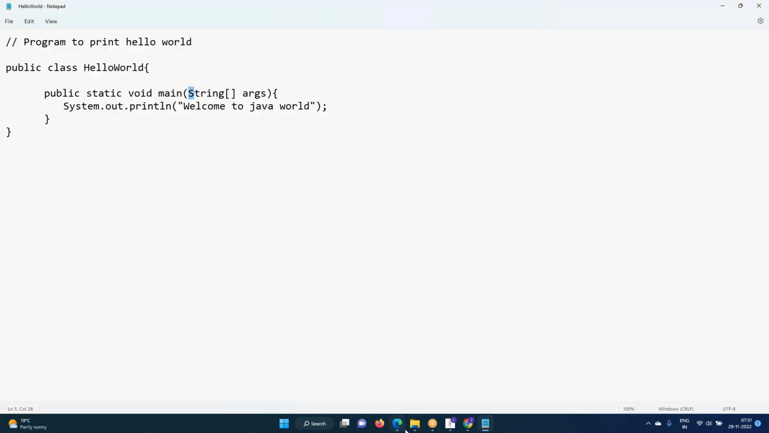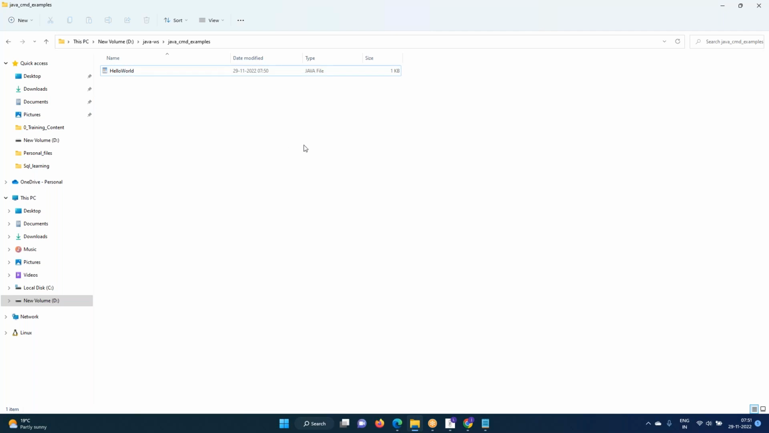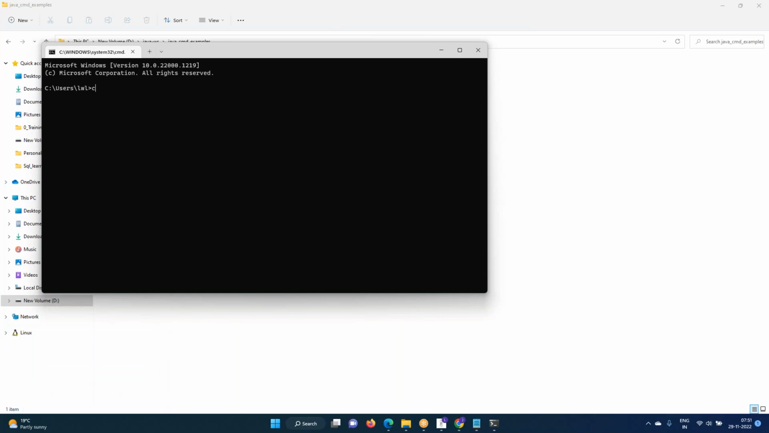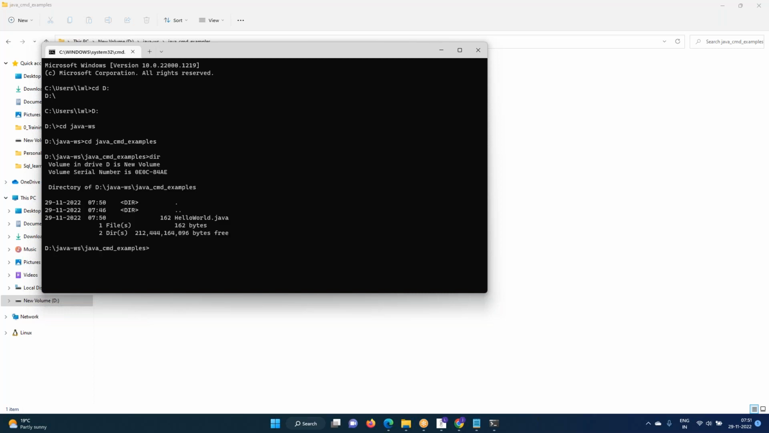Once again, I'm repeating. Generally, when you open the command prompt you are in the C drive, so you have to change to the D drive. I'm going to the D drive, then cd Java workspace, then cd Java command line example. Then dir, and I can see the files I have here. There is something called HelloWorld.java. This is the way you would navigate.